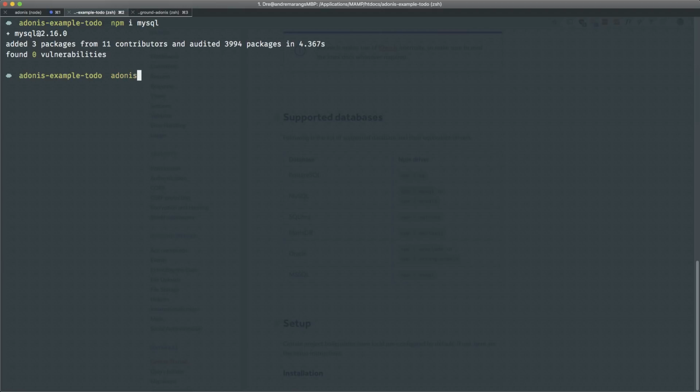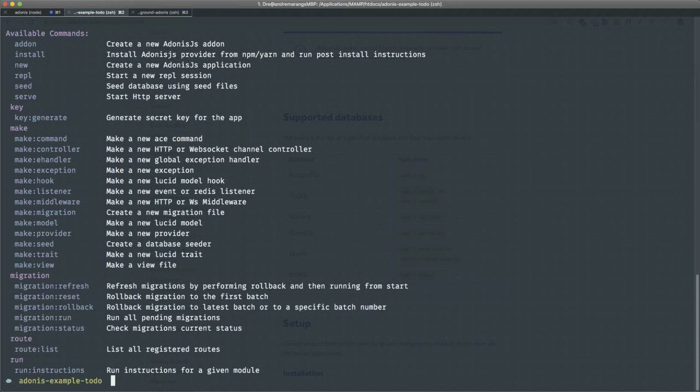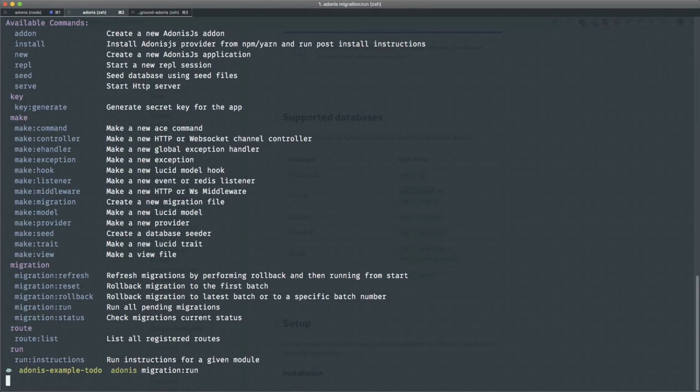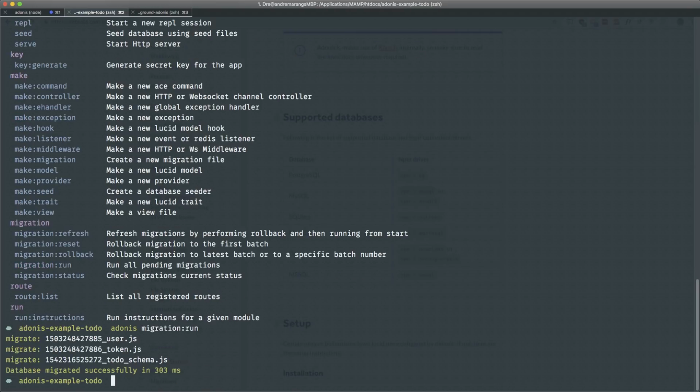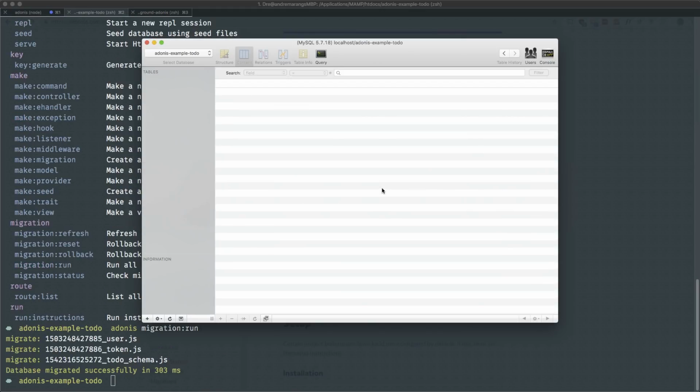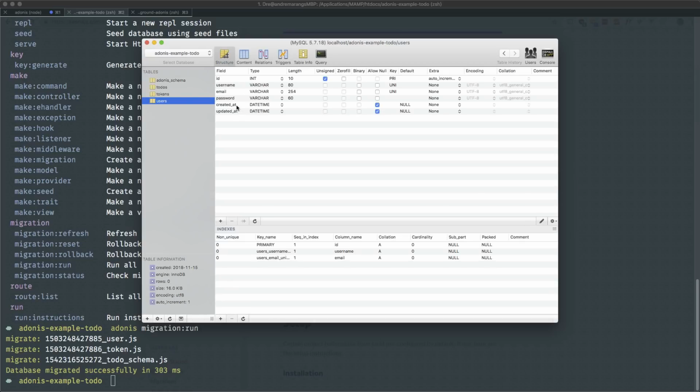And now to migrate, we just have to do adonis migration:run. See if that works. And it did. So if you go into the database and refresh it, there are our tables, and not users, todos. So title and completed.